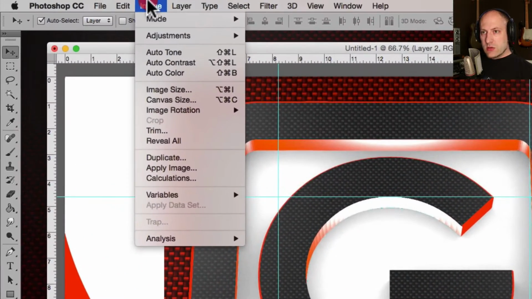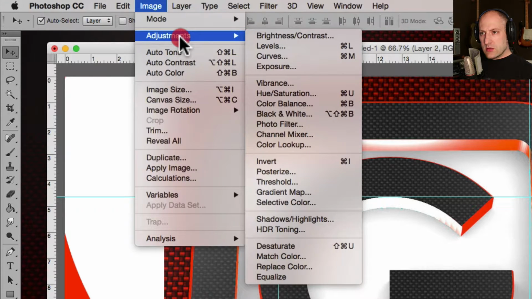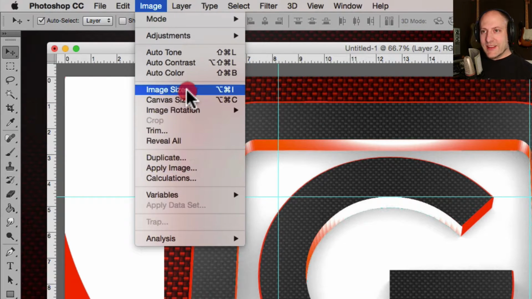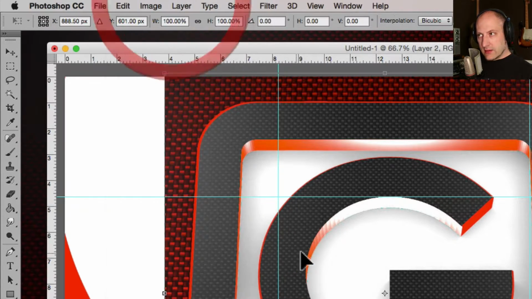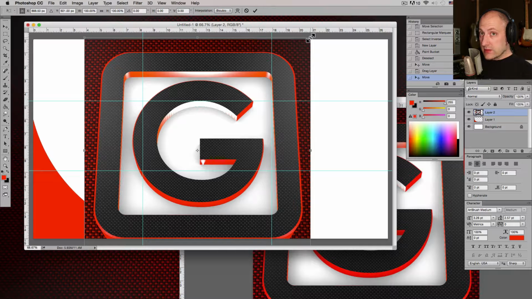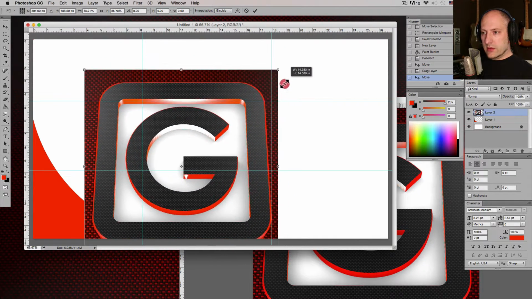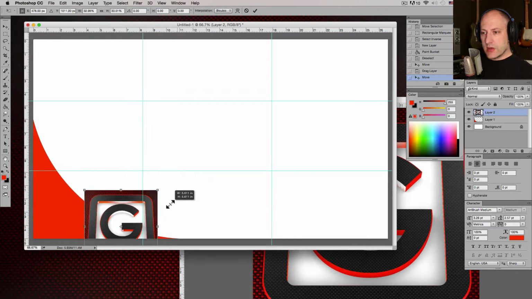Go up to Image, Adjustments. I'm sorry, not there. Edit, Transform, Scale, and then you hold Shift. This is important, otherwise it'll get all screwy. Go to the corner and pull down, and it'll shrink it all the way to a size as you want it to.